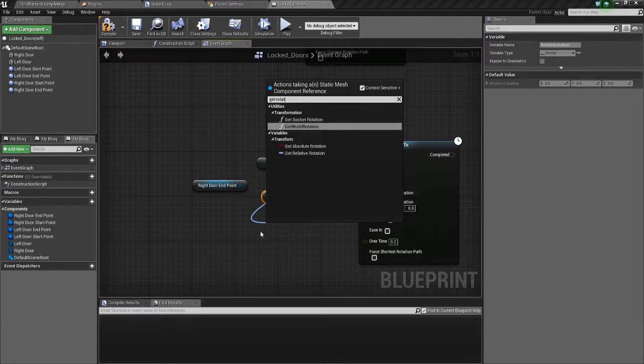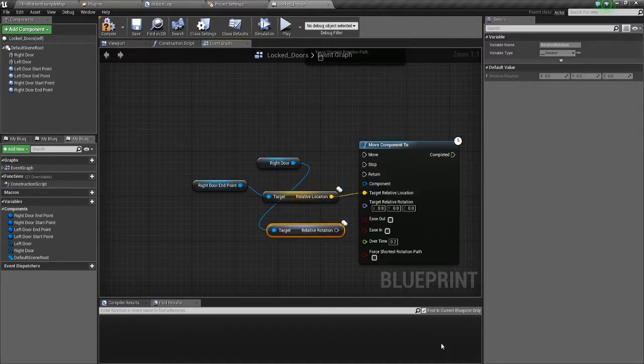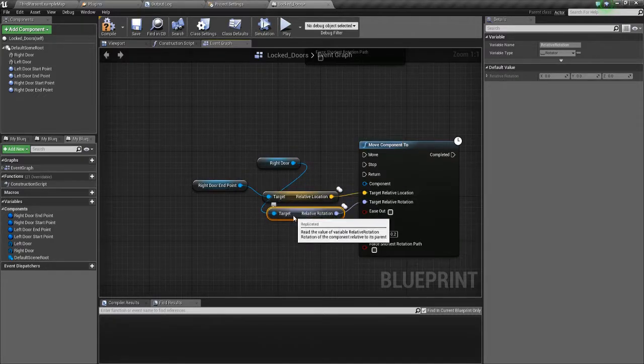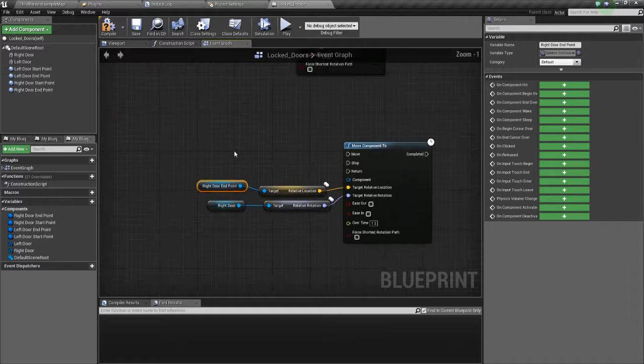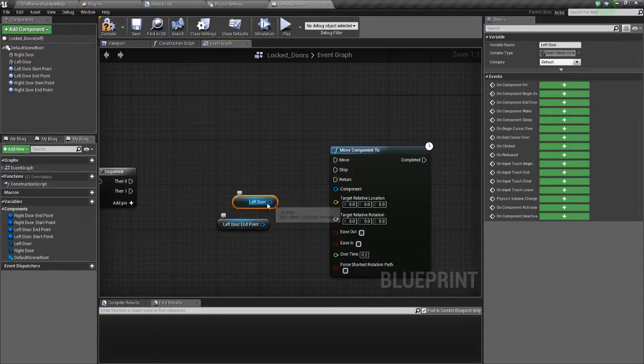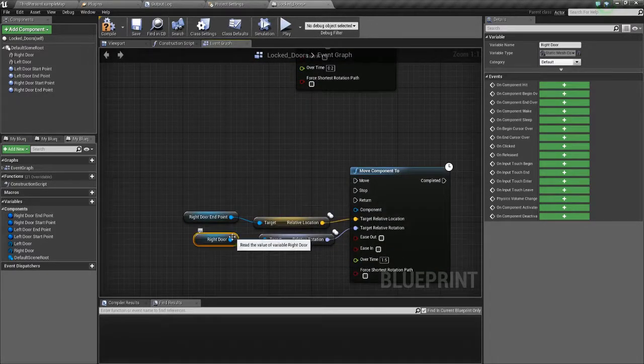So get its rotation and move there. And we want this to be about over 1.5 seconds. Okay, and we want to do the same thing here. We also want to plug this into the component, because that's what we're moving.